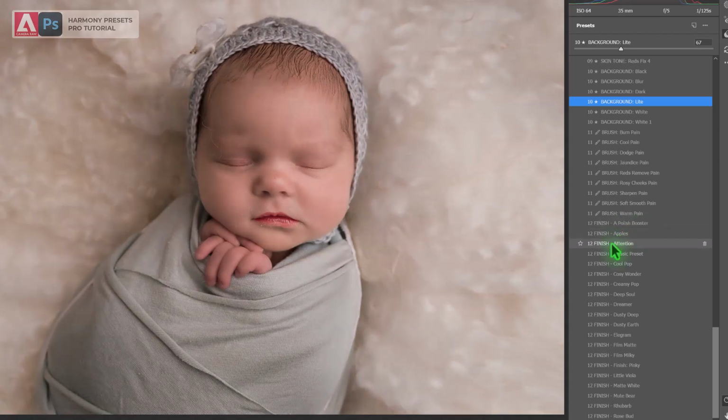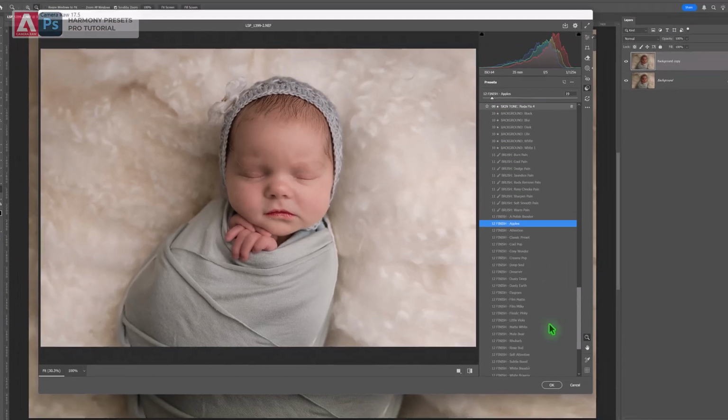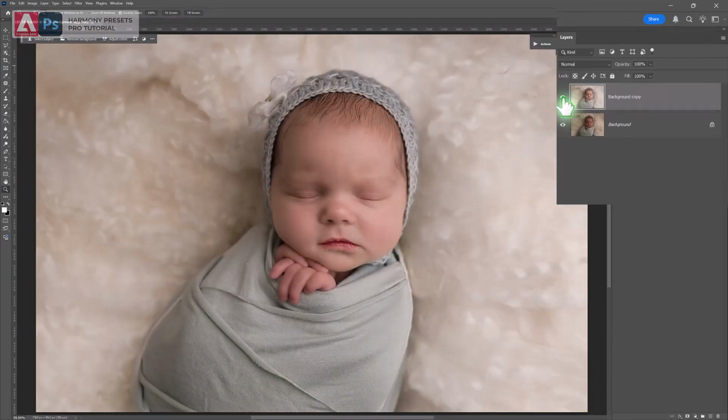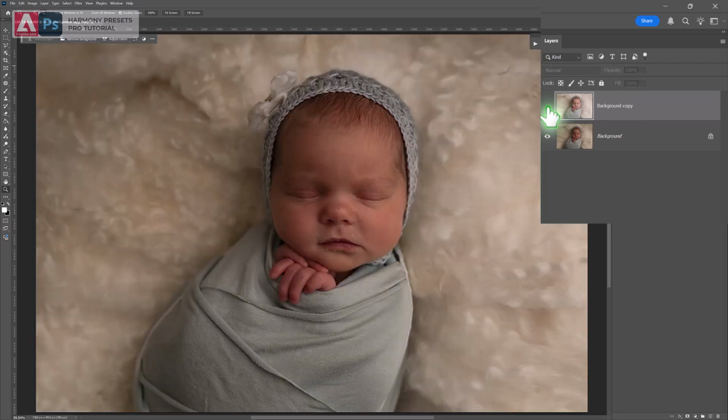I'm just going to hover over these. Oh, I think Apples looks beautiful, warm pinky finish, but we don't need it that intense, so I'm just going to lightly bring up the intensity and hit OK. And you can see that full ACR edit is now being applied in Photoshop. And it's all been added to that layer we created.